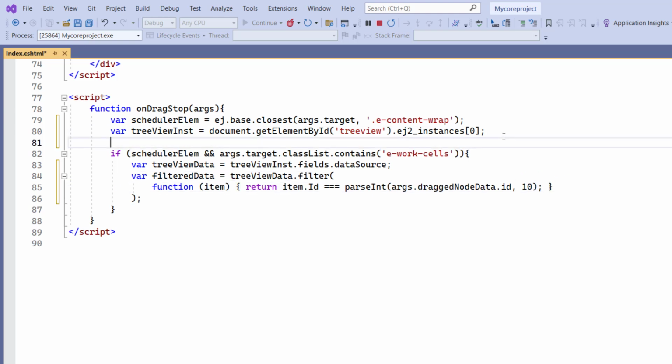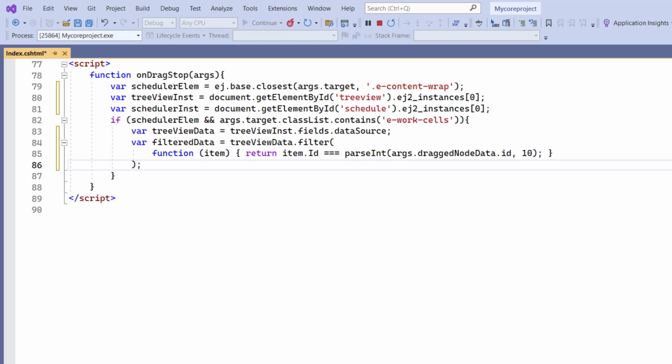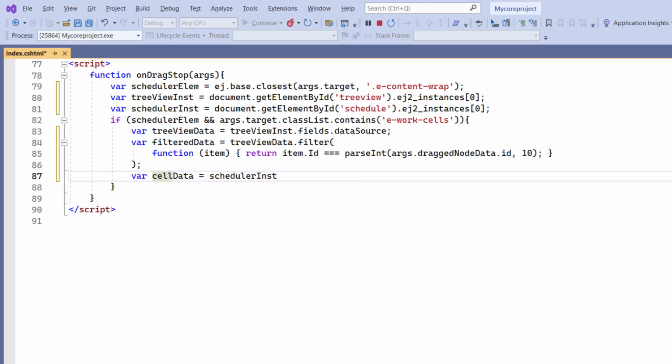Next, to access the scheduler cell details, I create a scheduler instance using the control's ID. Then I declare another variable, cellData. Using the scheduler instance, I call the getCellDetails method and pass the event target. Now I need to construct the data based on the received details.